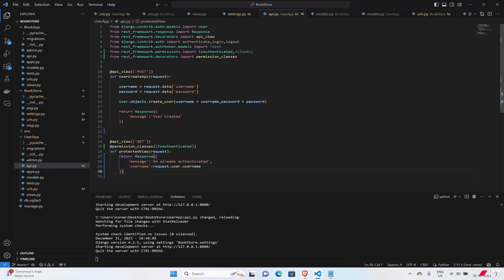There is one more permission class called allow any. So if I replace this is authenticated with allow any, even though if the client is not authenticated, then also he will be able to receive this response. So that's the difference between is authenticated and allow any. Now let us discuss about another permission class, which is admin user. The moment I replace this allow any with the is admin user, that means only super users will be able to access this view. So that's all about the permission classes.